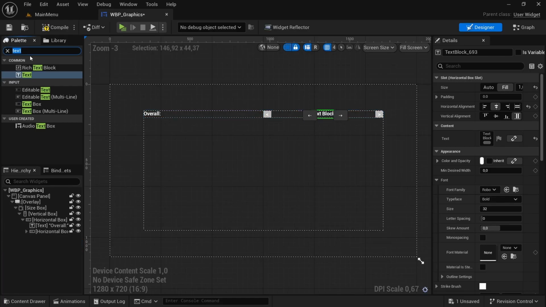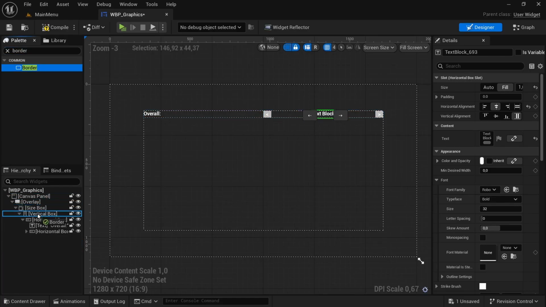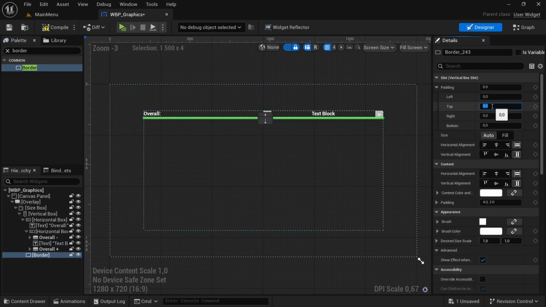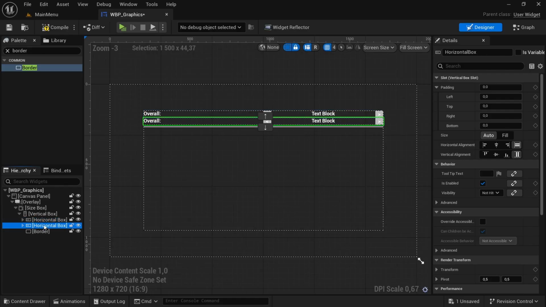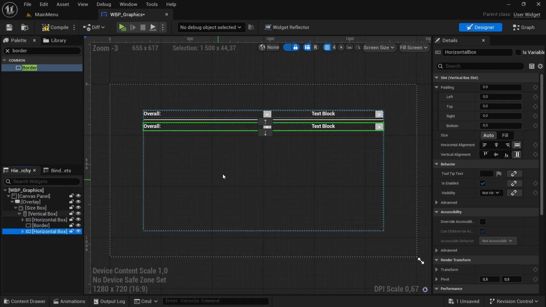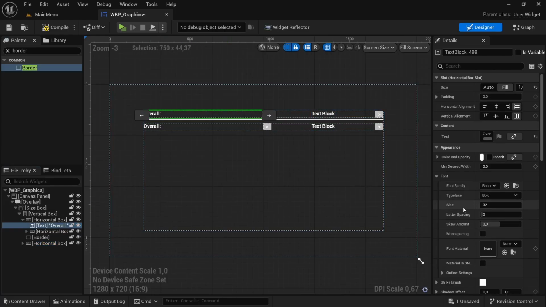And then the next thing we're going to add is a border. So we're going to add that to the vertical box. And then we're going to select the border. We're going to give it a top padding of 10, a bottom padding of 20. And then we're going to take the horizontal box that we created, press Control D, and drag it to below the border so that it's underneath it. And then just to differentiate between some of the settings, we're going to change the text size to 38, make it a little bit bigger.